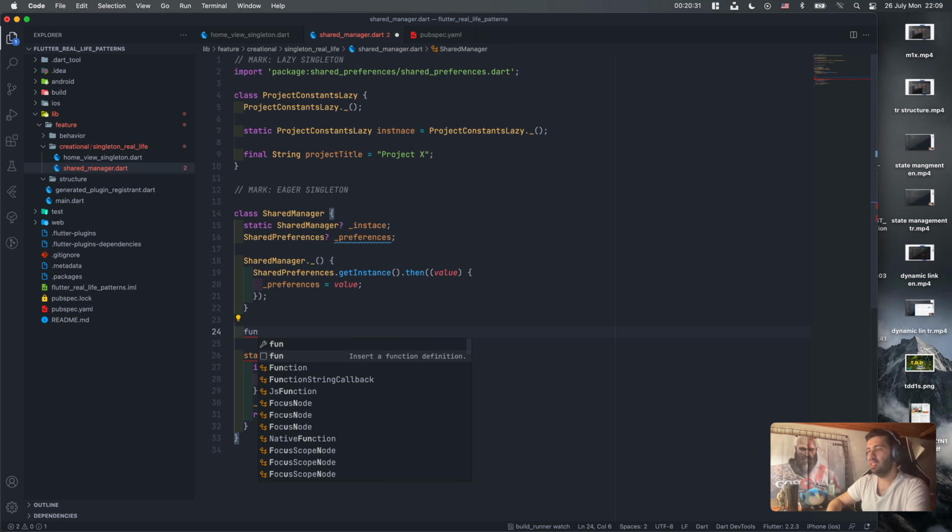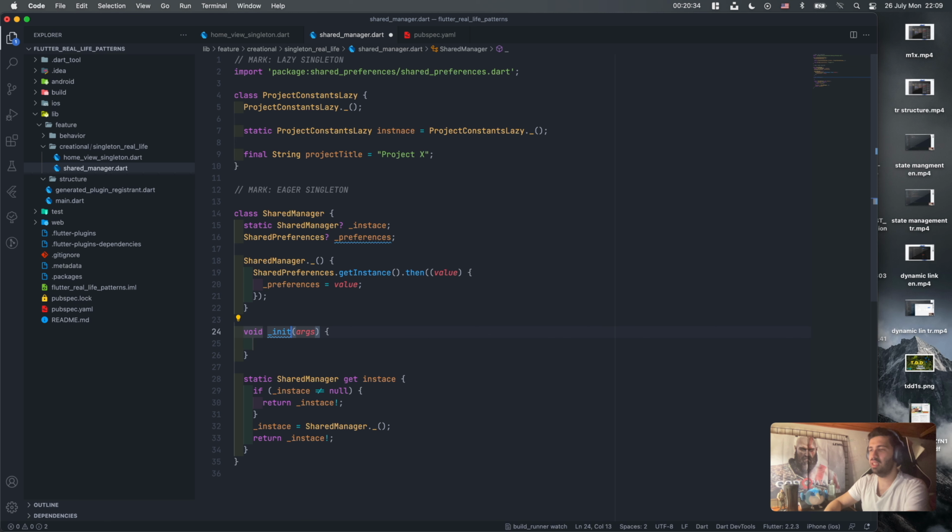So I create a little static function, and its name is init shared preferences. I need this because sometimes I'm not sure the instance is initialized. It needs time, maybe the first time, and I don't know when this instance completes, maybe ten seconds after. I'm not sure, so I need async options, and I create preferences equal to this. Yep.